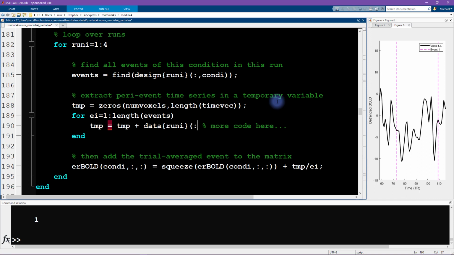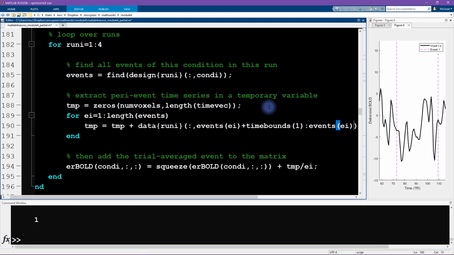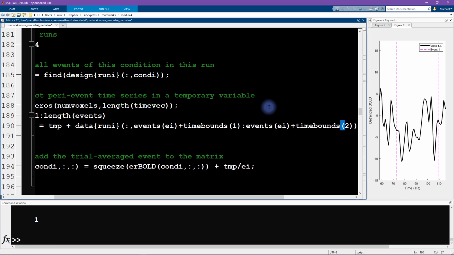So let's see, we want all of the voxels, and then we want the events and the EIth event. Now what this is doing is just grabbing the data time point exactly right here. So exactly the time when that event occurred. So we're getting somewhere. This is not yet what we want. Instead, we want to go from this point backwards in time, so 2 time steps backwards, and then 15 time steps forwards. And instead of hard coding this to be -2, I'm going to say plus time bounds, the first element, through events EI, plus time bounds, and then the second element.